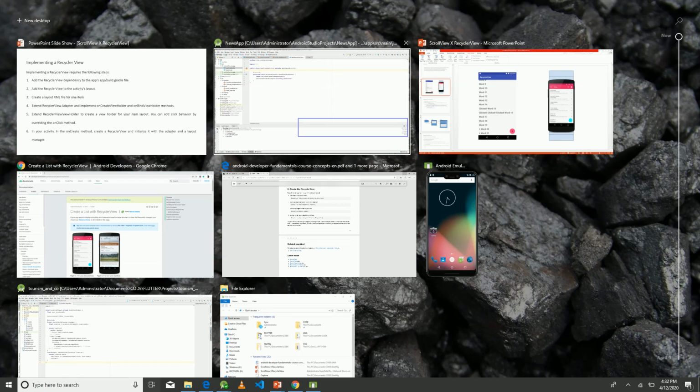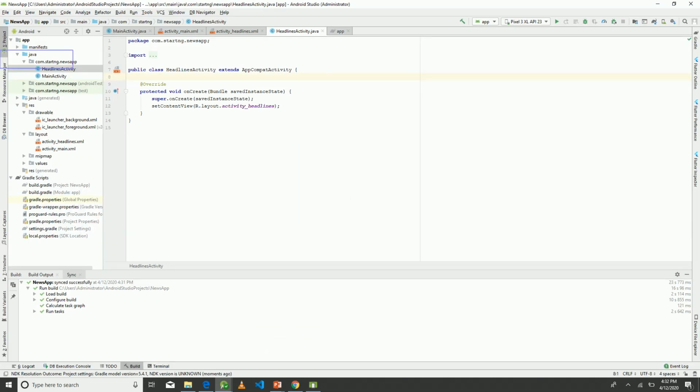Implementing a recycler view. So to implement a recycler view in Android Studio using Java, there are basically 6 steps you have to follow. The first step is to add the recycler view dependency to the app's build.gradle file. And the second step is to add the recycler view to the activity's layout. Well, that's what you will do naturally, but then Android Studio makes it easier.